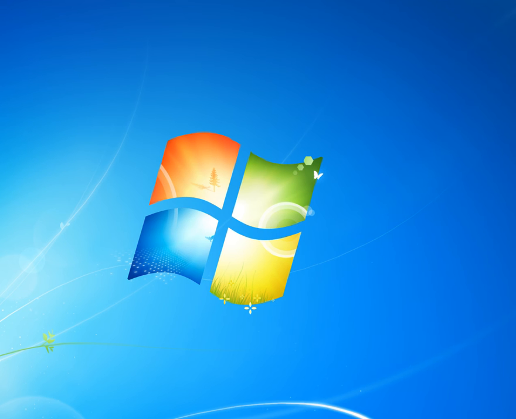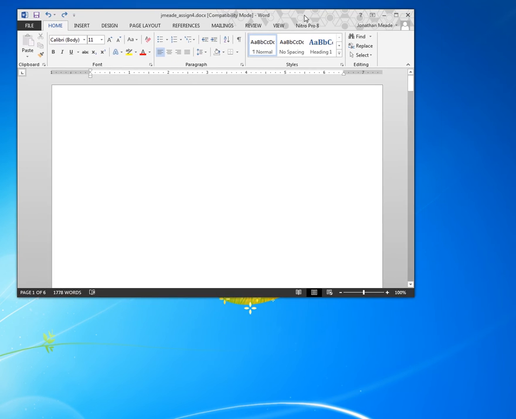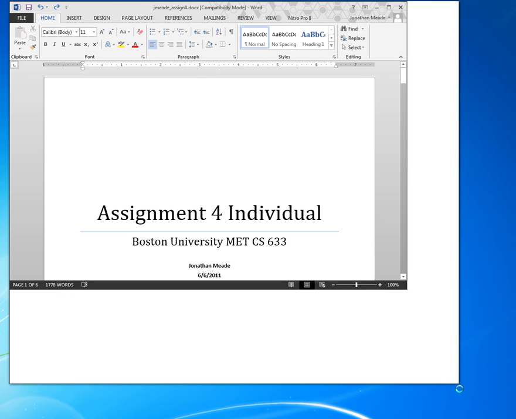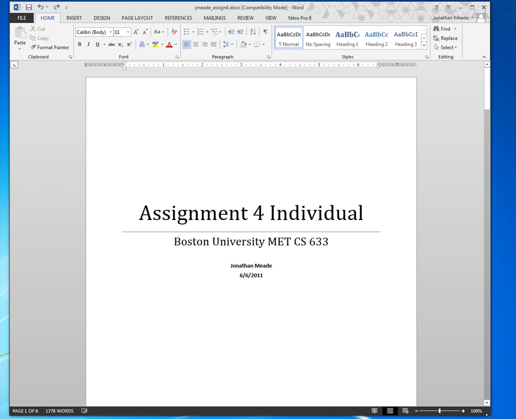I am going to be using Microsoft Word 2013 today. All of these features are in the past version of Microsoft Word, Microsoft Word 2010. But I was just going to use an example of a paper that I wrote to show you some of the tools that are available to you in Microsoft Word.